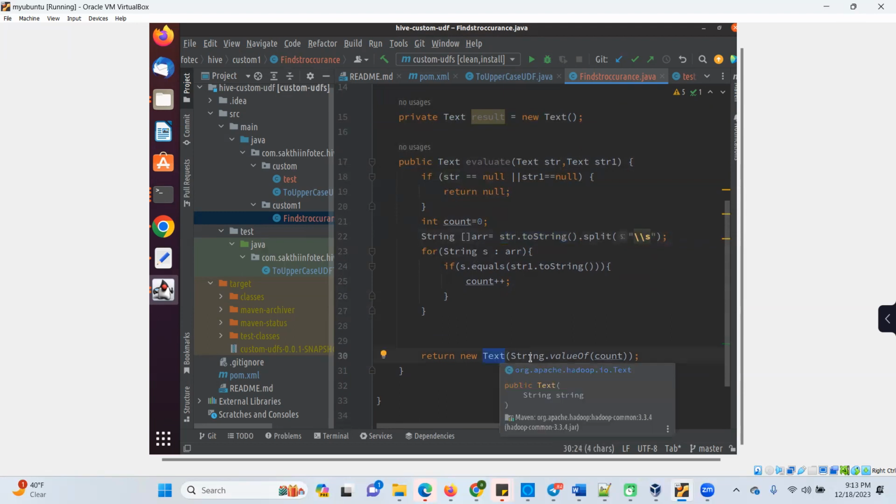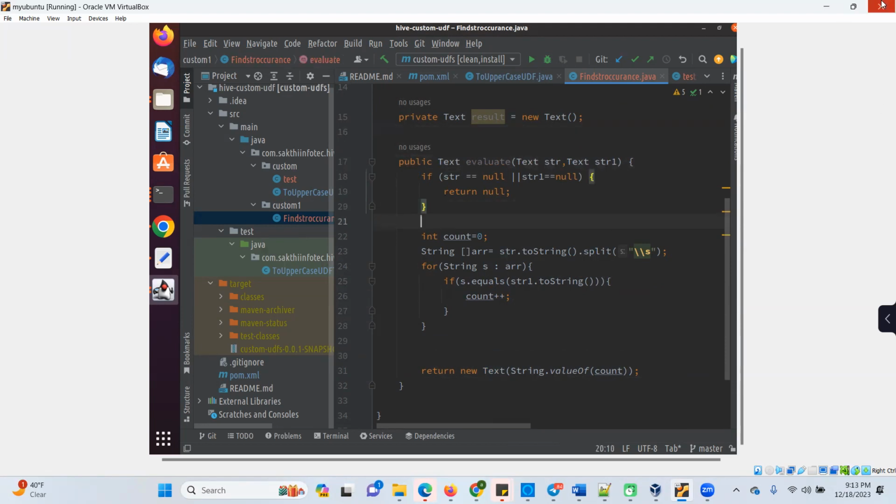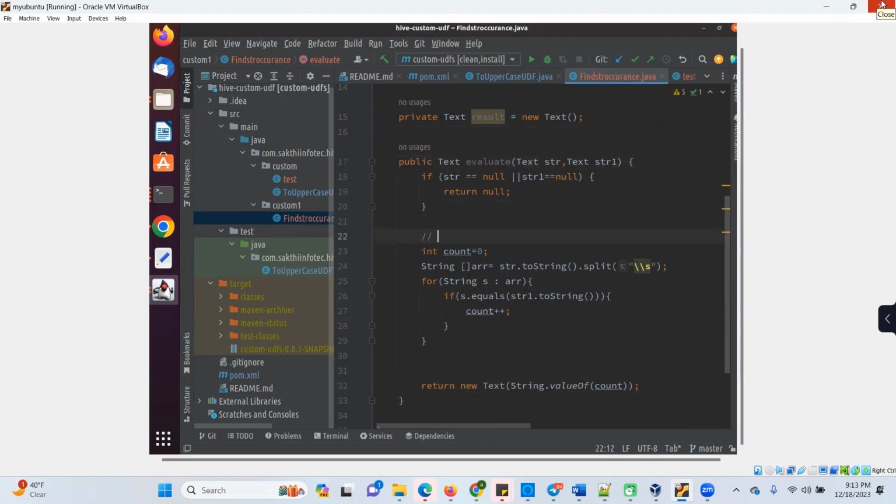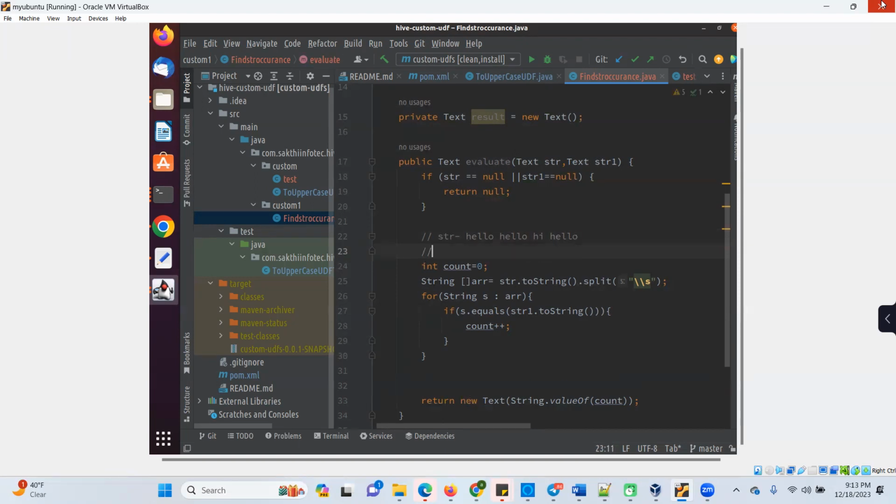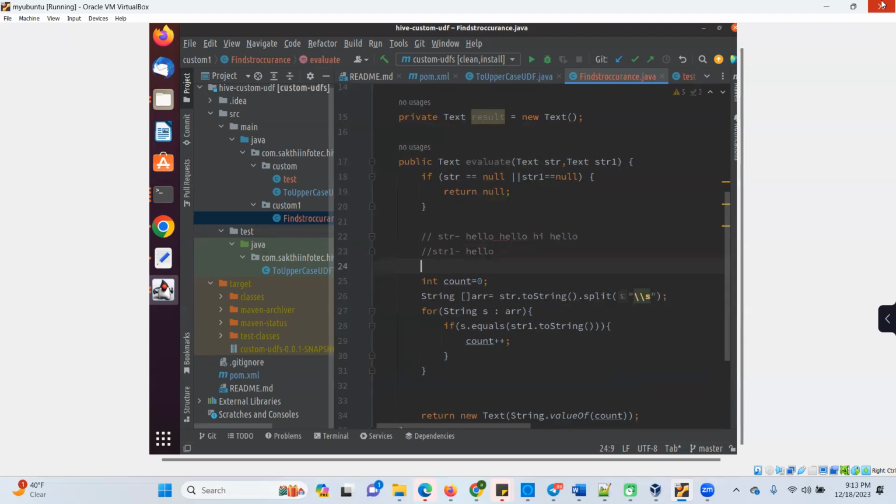But again, if I want to write my data back, I have to convert it to the text type. So here my output is a count. I'm just trying to find one particular string. Say my one string is str, and the str string is like this: hello, hello, hi, hello. And now another string is str1. So this str1 I will pass to my function, just hello. So what will be the output of this one? The output will be 3, because the count is 3.